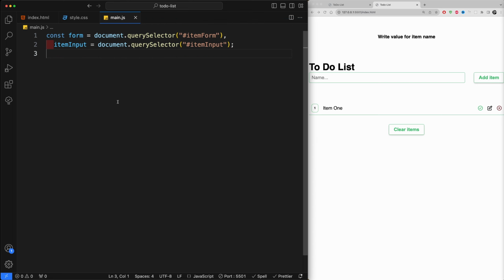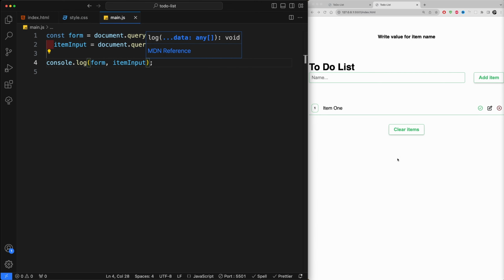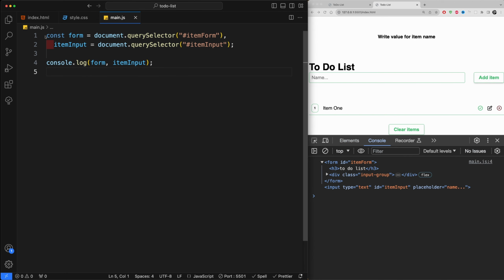Okay, so just to demonstrate this, let's do a console log. We're going to take form, comma, item input. Right click, inspect on your browser, and you should see form and input. So both of them are selected. You don't have to type in const each and every time. If you're just adding commas, then JavaScript will know these are variables defined by const.